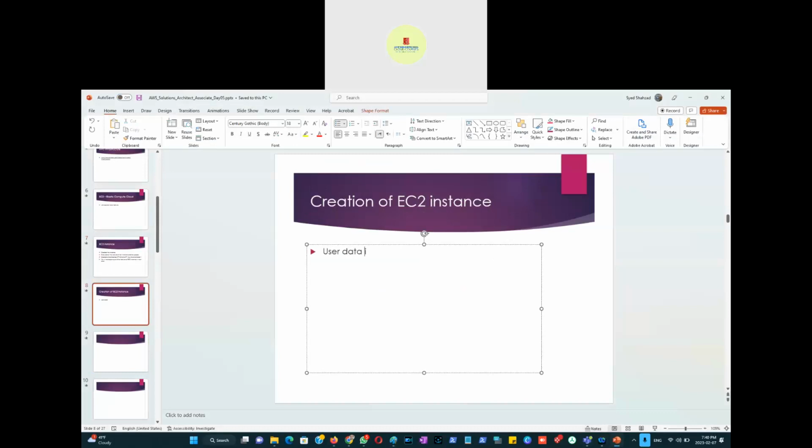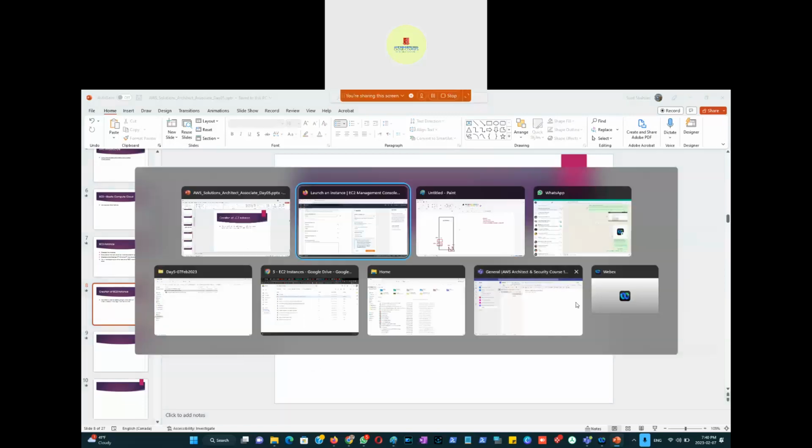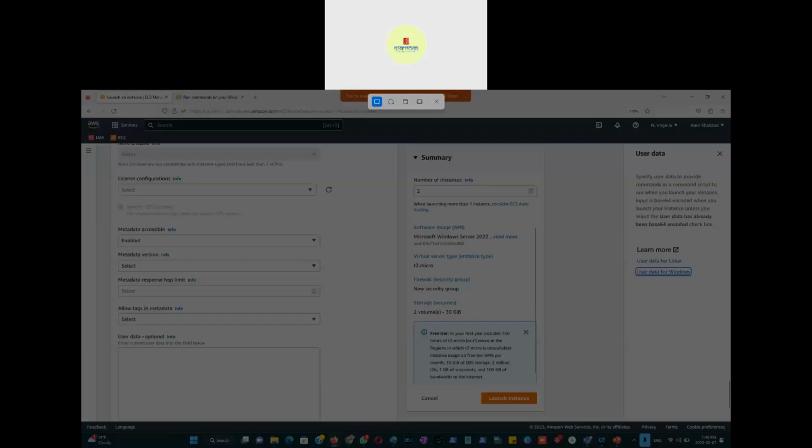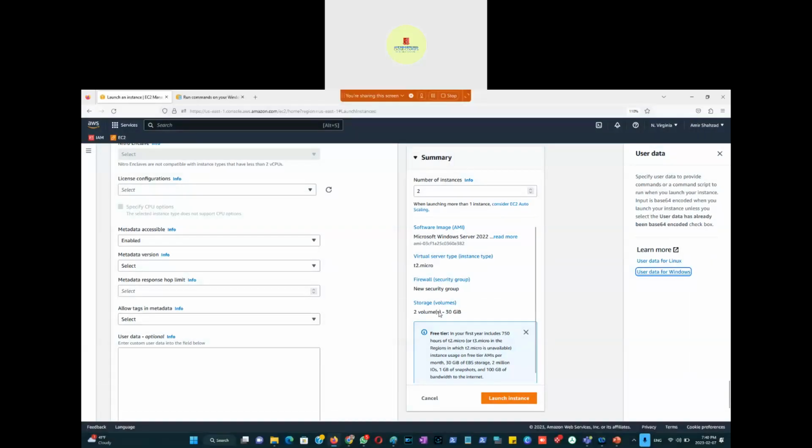User data is used for adding scripts which can run when Windows logs in, or Linux. It's not just Windows. Whichever operating system is there, you can put in scripts that run the first time it logs in, and whatever you configure, it will configure that. Since I'm putting this information here, I'll just take a screenshot of the whole thing and put it there.